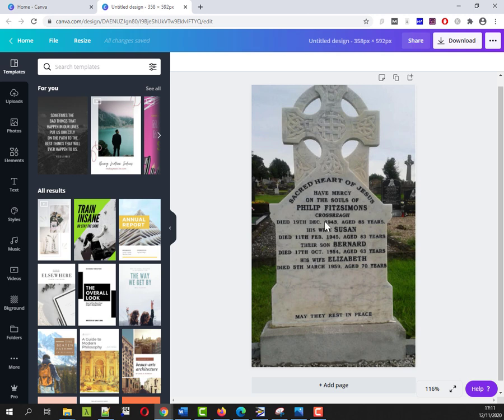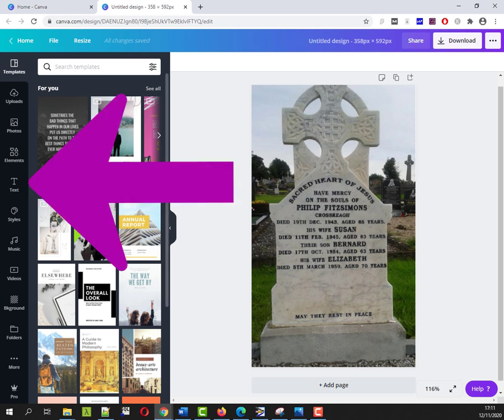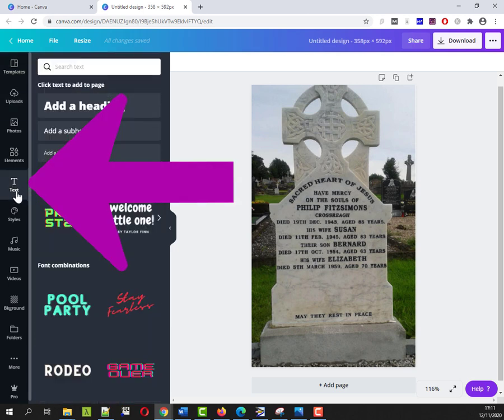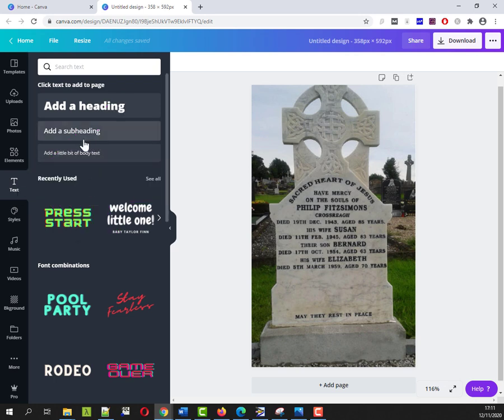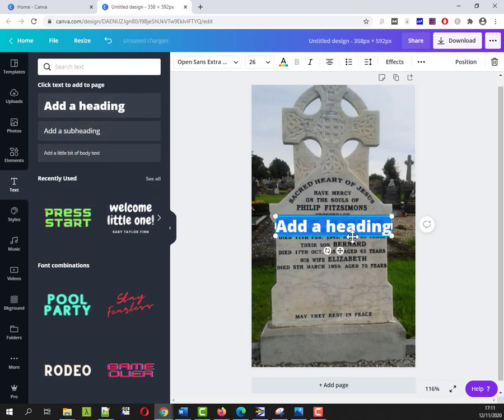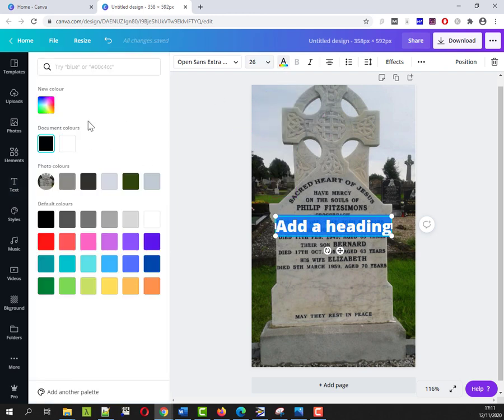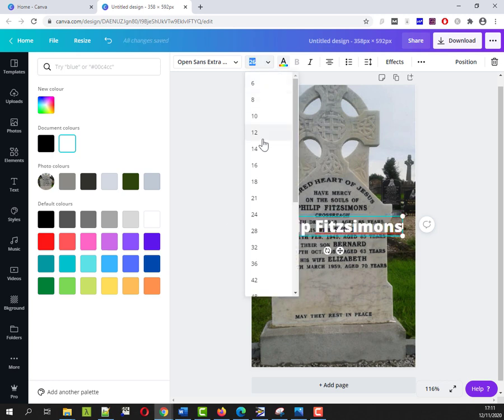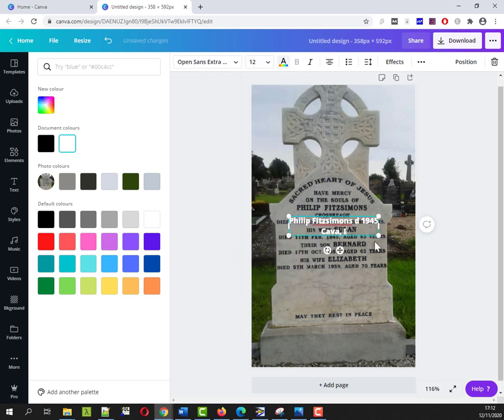So what I need to write over this is a text element. So I'm just going to open the text elements, and I am going to grab heading, and I'm going to change the font color because black is too hard to see. White. So font color, change it to white, and now I am going to type in, reduce this down a little bit, and I will put Cavan, Ireland, collection of Margaret O'Brien.